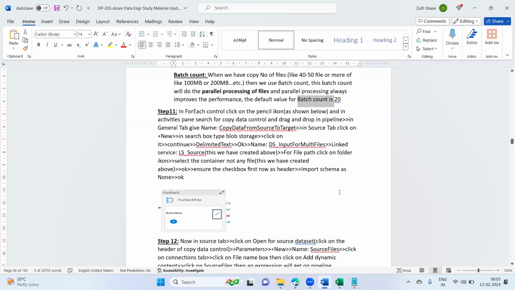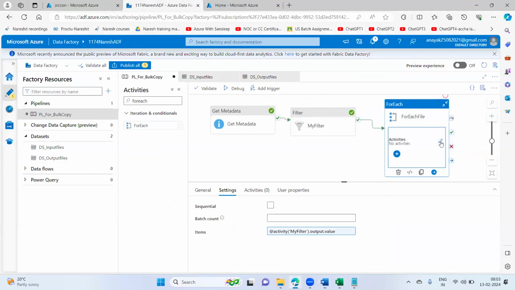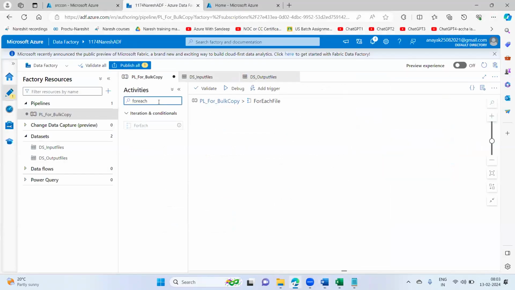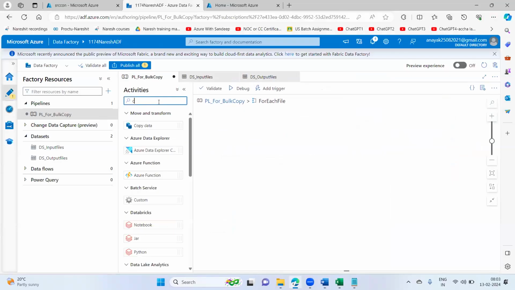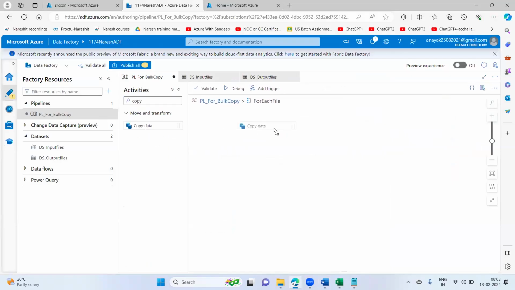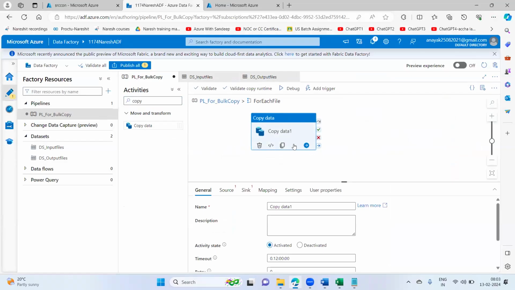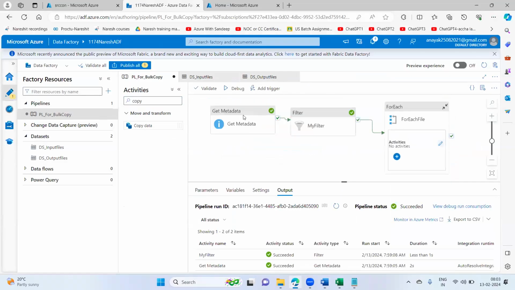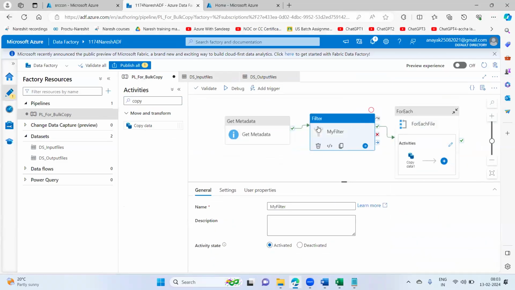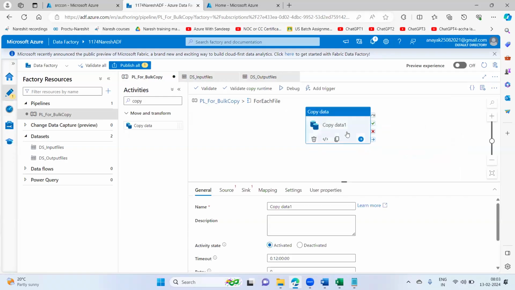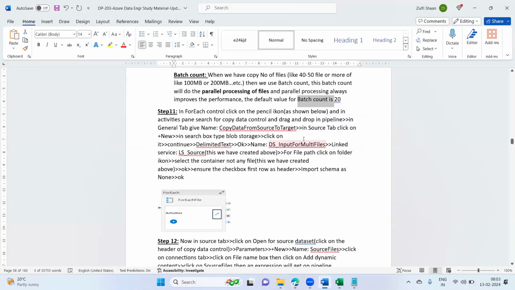So click on this pencil, and then here type Copy Data. Why are we using this control? We use this control to finally copy the data from source to destination. After all these conditions are fulfilled, the file will come to this control, and this control will copy the file from source to destination. So I'll name it Copy data from source to target.